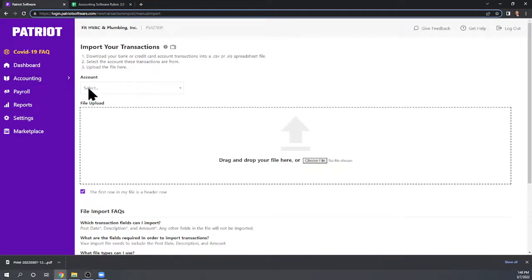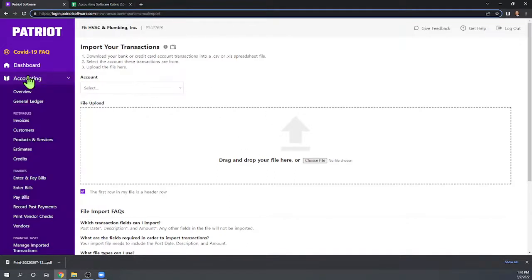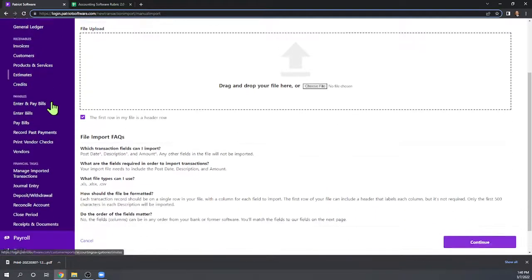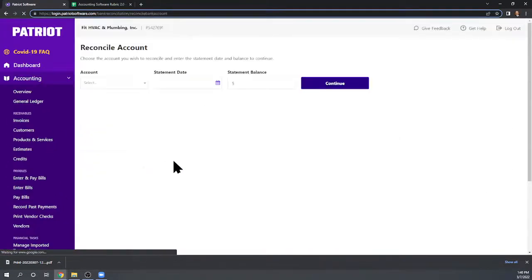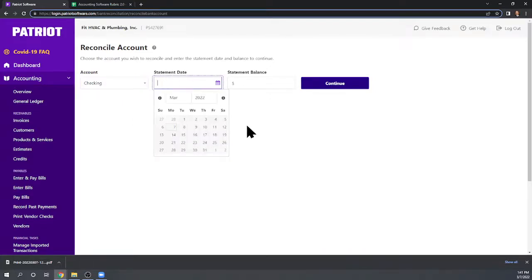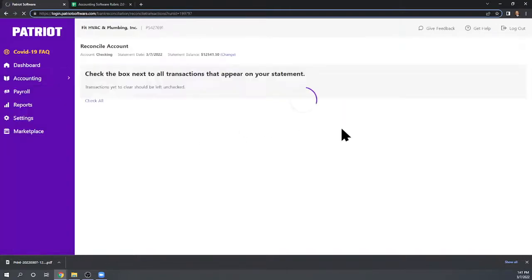Now the next thing we want to look at is the bank reconciliation feature. So let's go to accounting and let's go to reconcile account. Okay, and let's select our checking account, and we are going to say that our statement date, let's just say it was today. Okay, and I'm looking at a pretend statement here, and the balance off of that statement is 12,541.50, and let's hit continue.